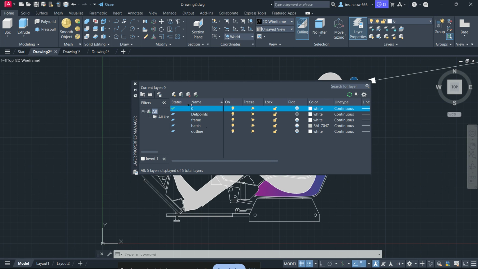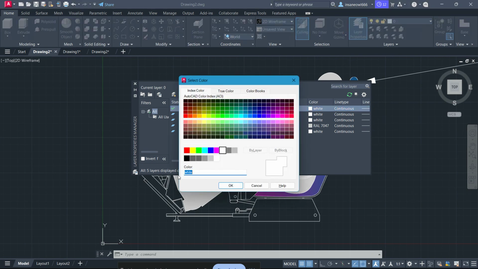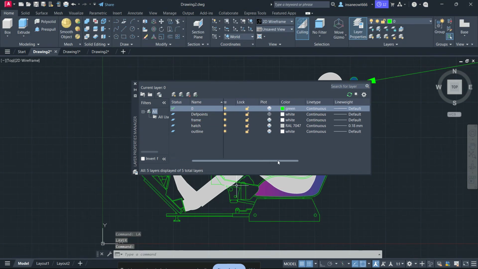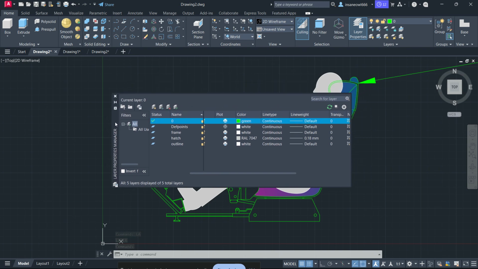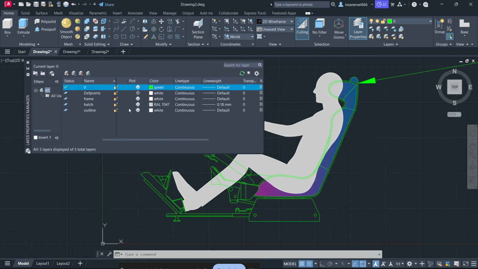If you want to change the layer color, click on the color box for that layer. AutoCAD will open a color selection window where you can choose a new color. Pick the one you want and confirm it. Changing the layer color is helpful when you want to visually separate different parts of your drawing, like walls, dimensions, center lines, or annotations.